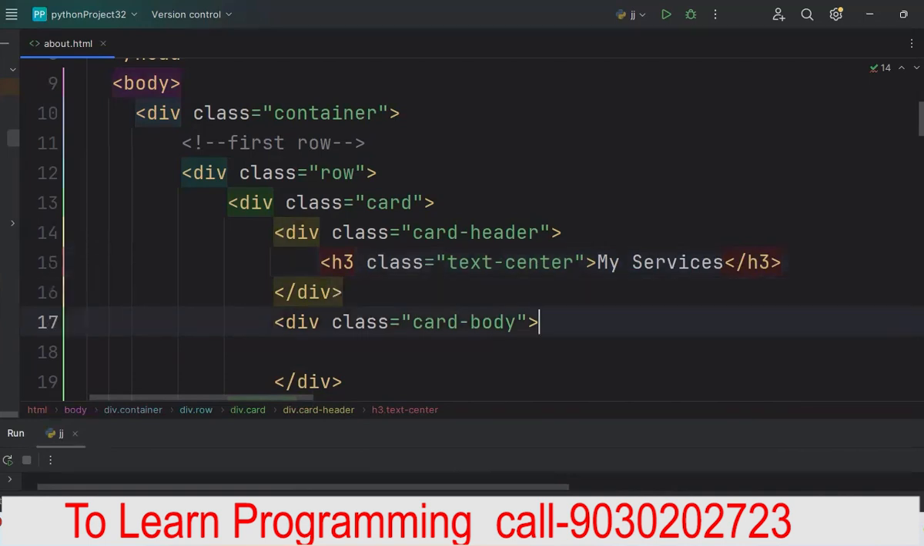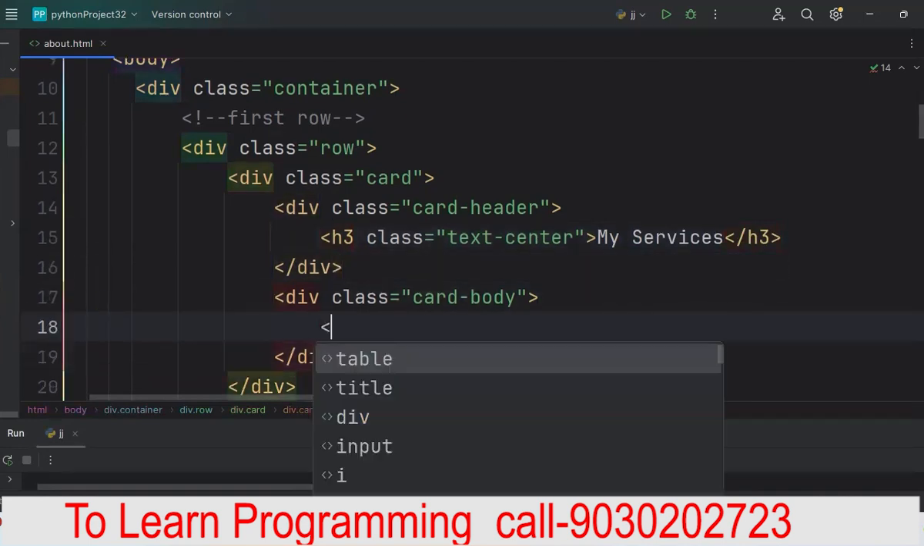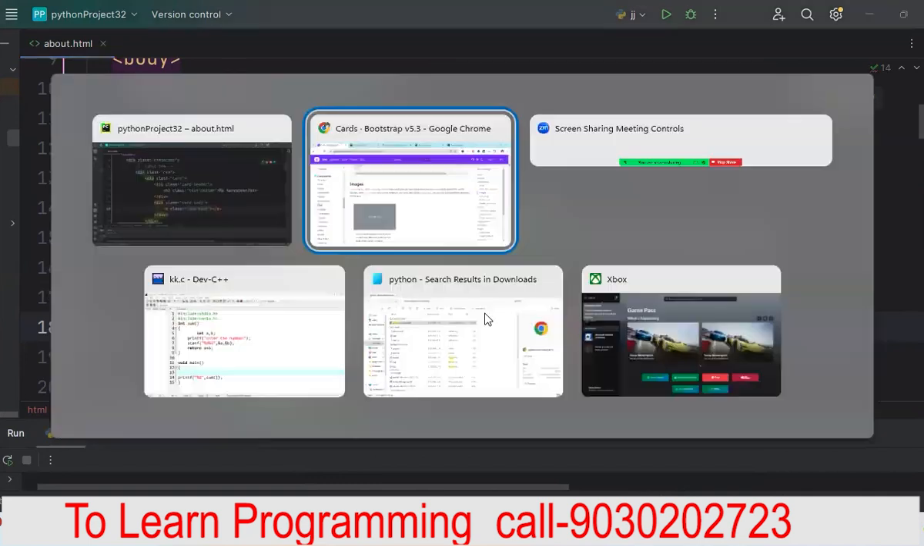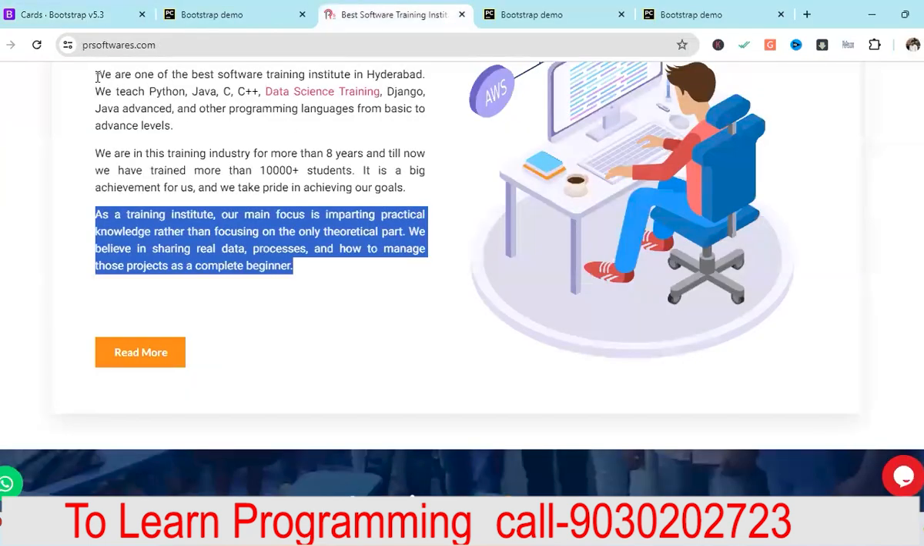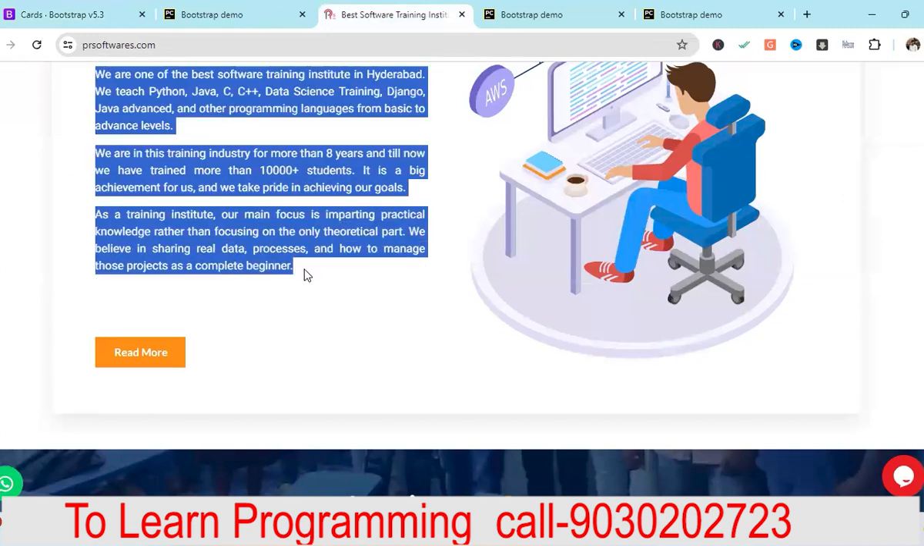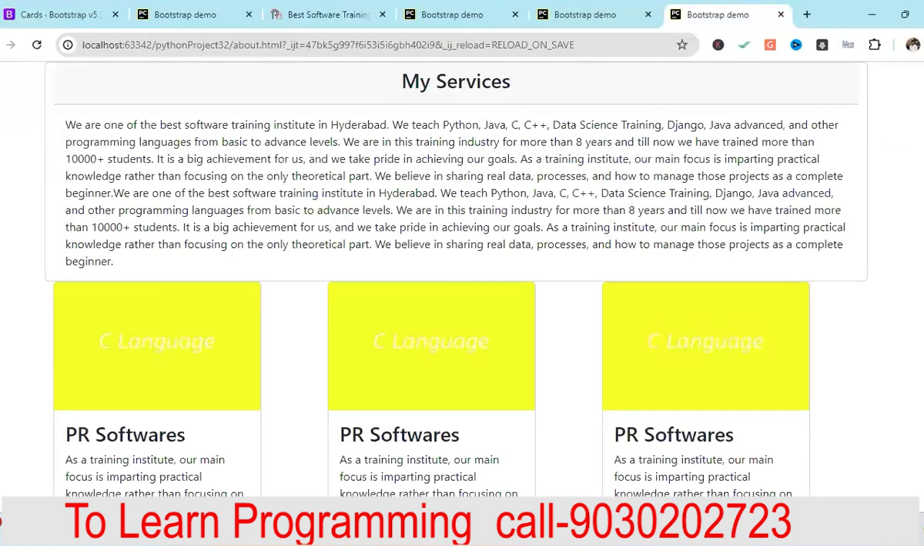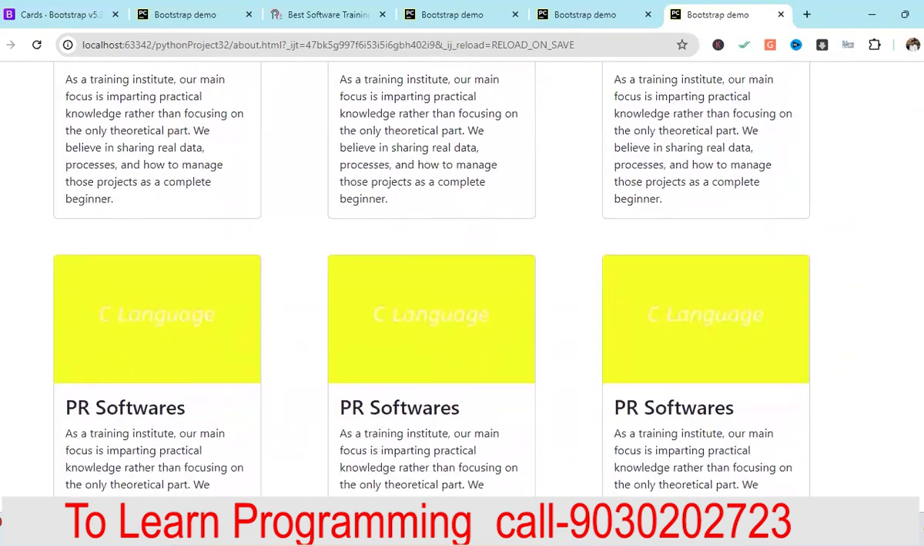And in the body, you want to give some paragraph. So I will write a paragraph. For the paragraph, again class, I told you, we can write card-text, nothing but text format we want. And here you copy some content from the website. So go to the website, copy some content, and I will paste it 2 times so that the content will be more. Okay, let us run. Check now. My services, I got it. Below that, I got content. Below that, I am getting services.